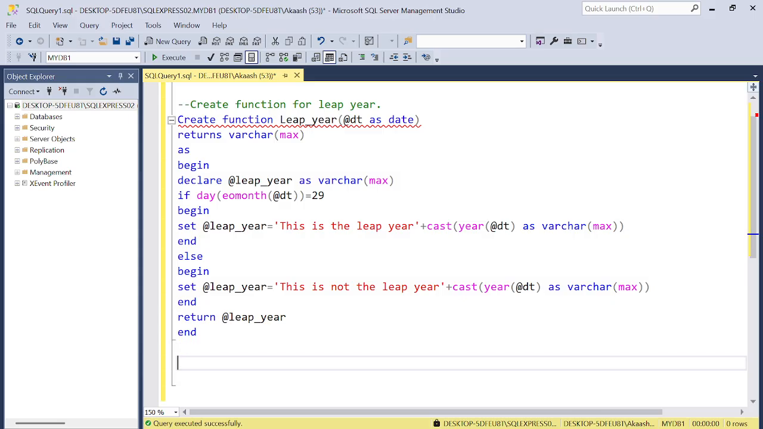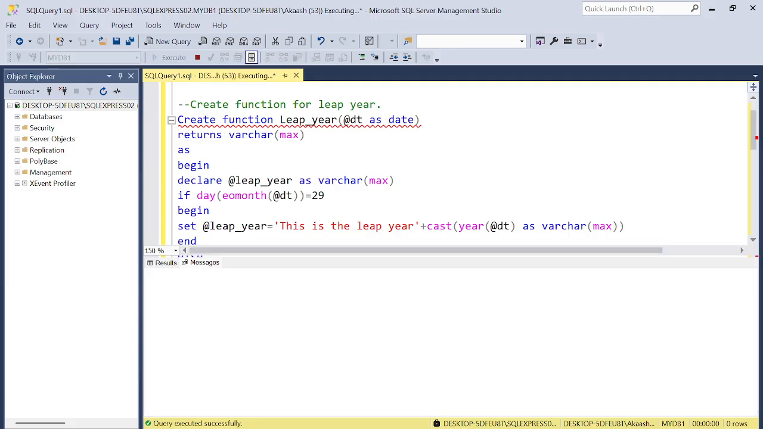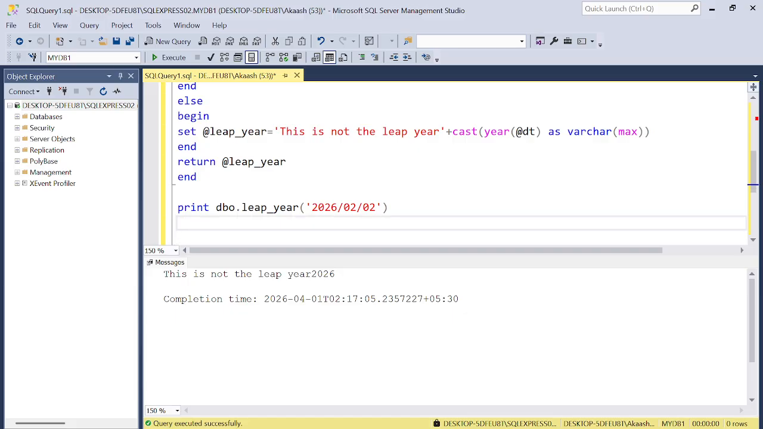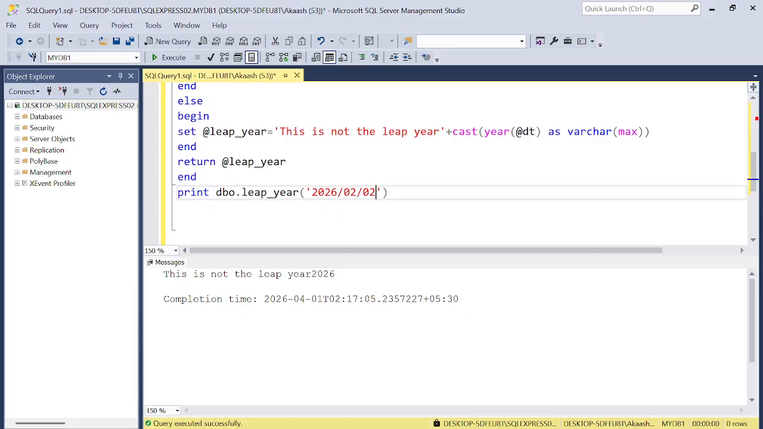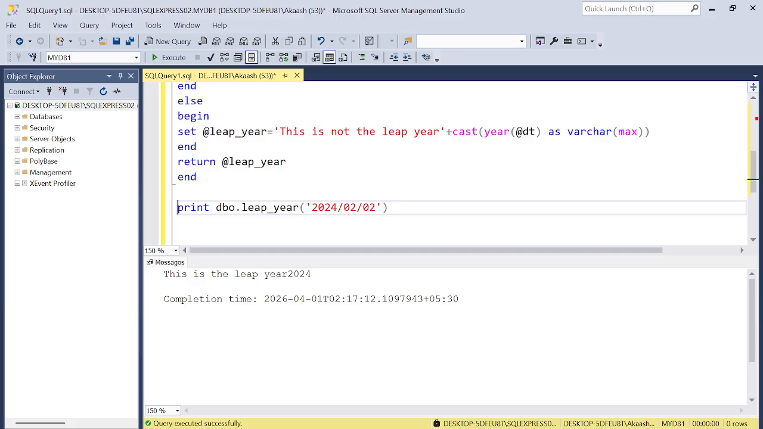Let's use it. Print dbo.leapyear, let's give it 2026-02-02. Now let's execute. This is not a leap year, so 2026 is not a leap year. Let's try 2024. This is a leap year. So look, this is what we are actually looking for.